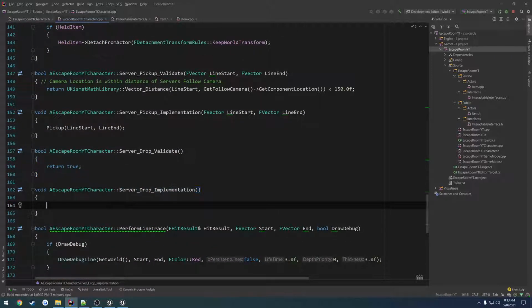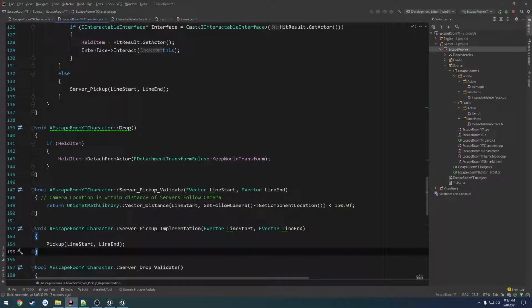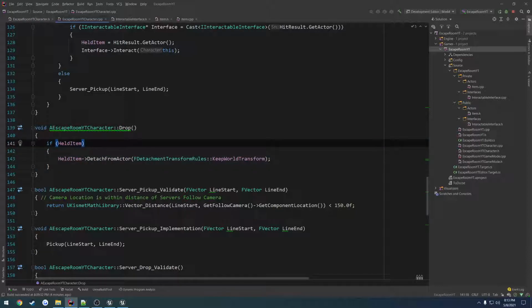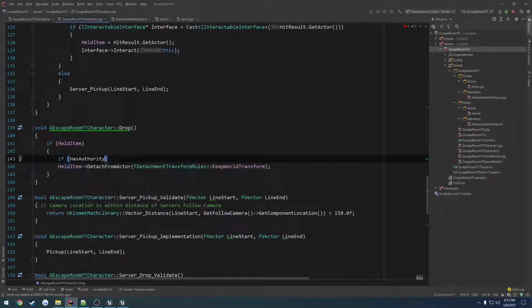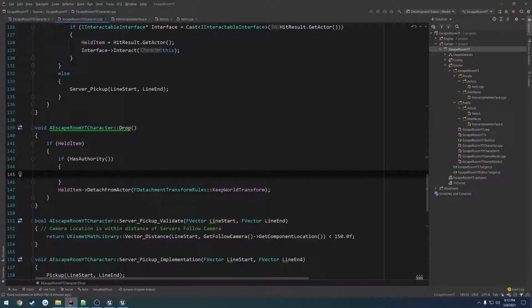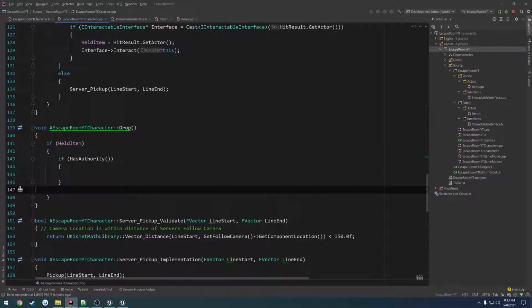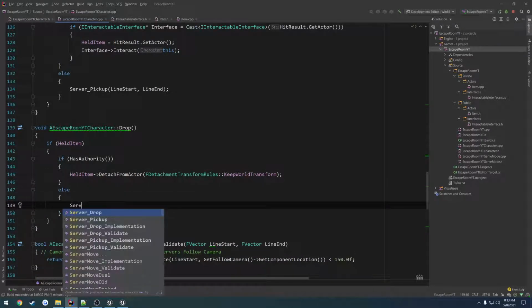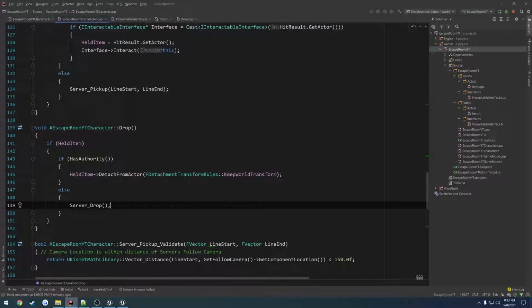Now on server drop, we're going to just simply recall drop, just like we're doing with pickup. So we go from the client to the server, and then from the server back to the drop function, or the function we want to call, so that way we only have one place where we alter the code. So if held item, whoops, we're going to do a check. So if we have authority, we will do this. We want to detach it. Otherwise, we want to call server underscore drop, and that's it.